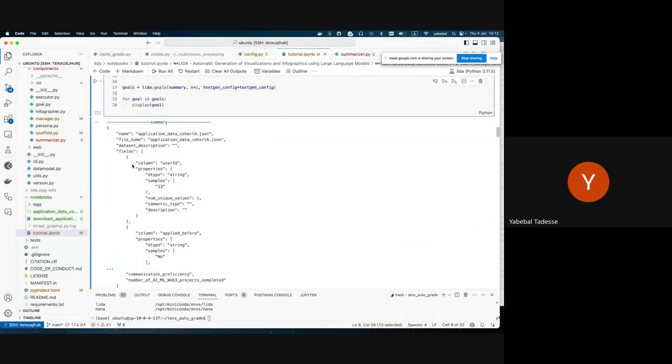So if you're using LIDA, it means you give just the SQL, the database schema, and it generates for you different things according to the data model. The data model has a name, which is the same as the file name. And the data descriptions are fields, columns. It's a column, a user ID, properties, a dtype of string, samples, because this data is actually 23 samples, and number of unique values is 1, semantic type, description.